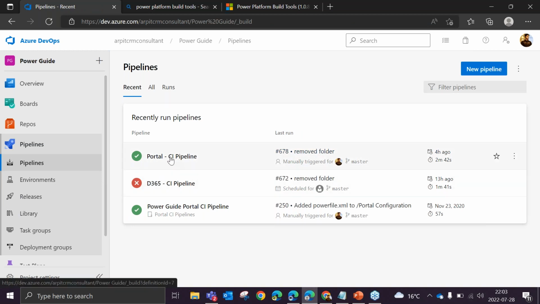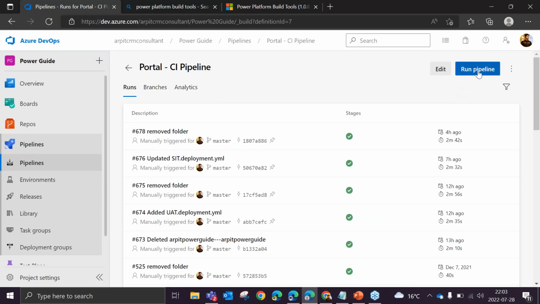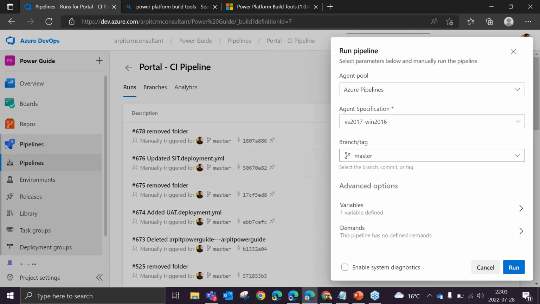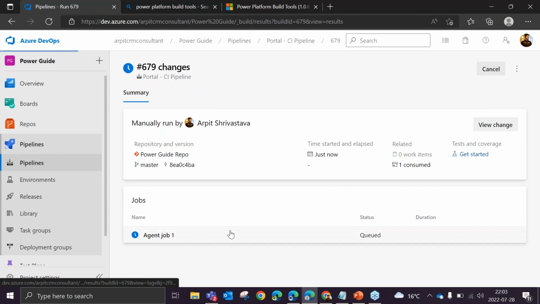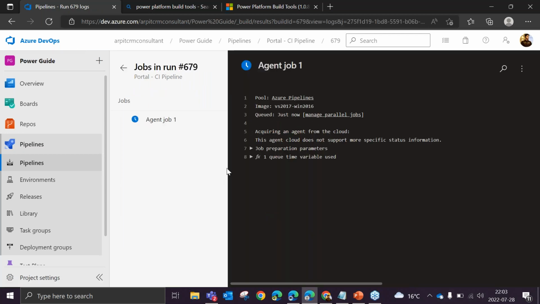Okay, so this is the portal CI pipeline. I'll click here and run it. Let me click here. Yeah.